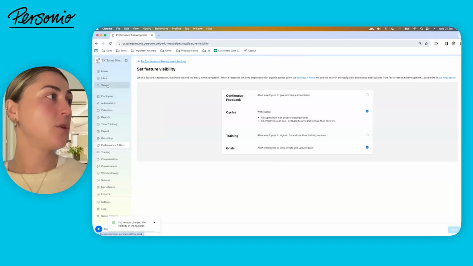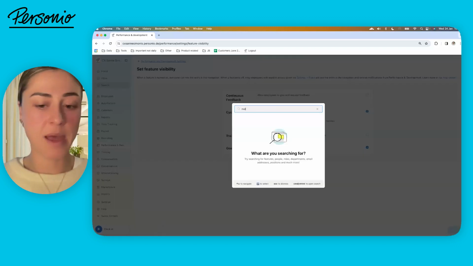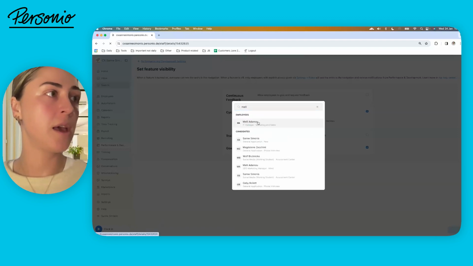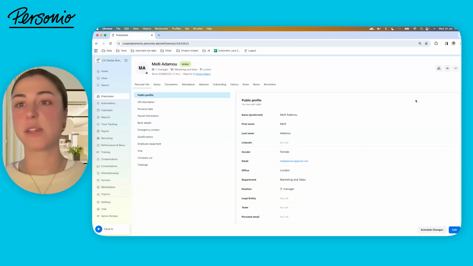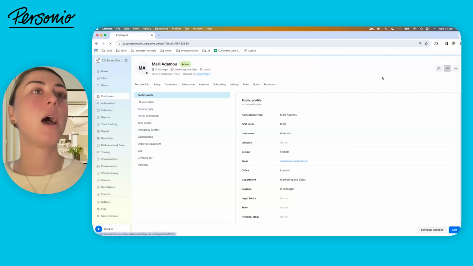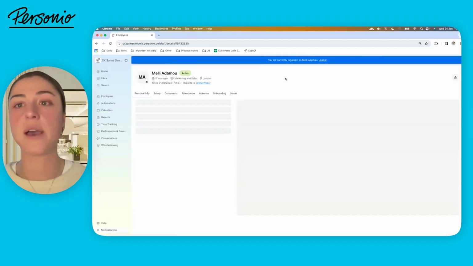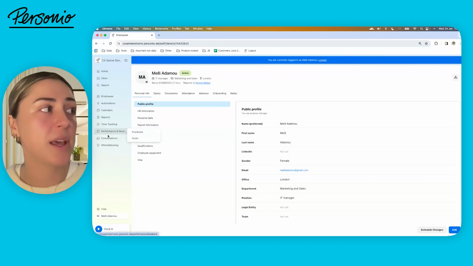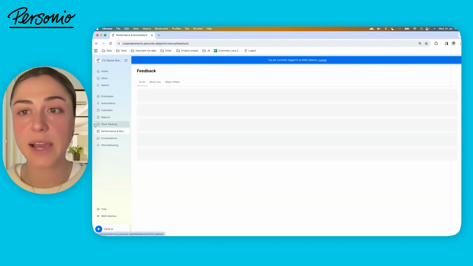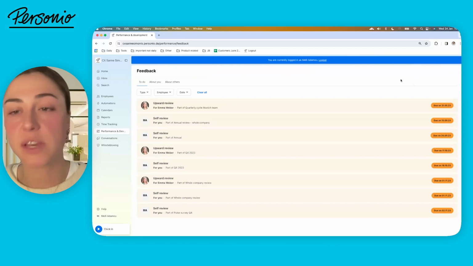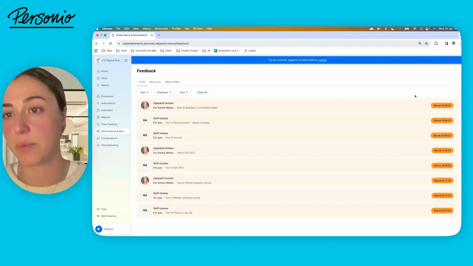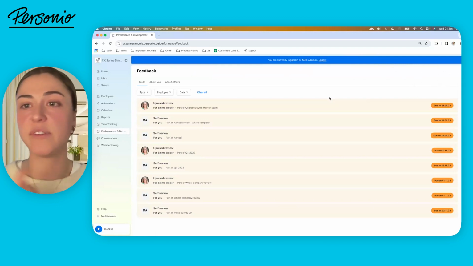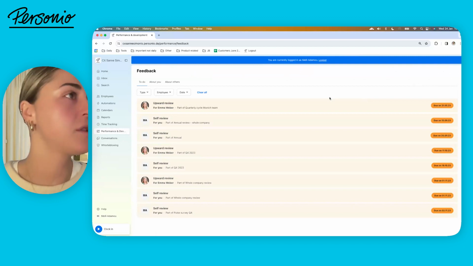And I am going to log in as Melly. She is an employee. She doesn't have any admin rights. She'd just be a normal user of Personio. So we see with her, training has now disappeared. And if we click into feedback, we also see that the continuous feedback has been removed. So just a nice little feature that you can use.